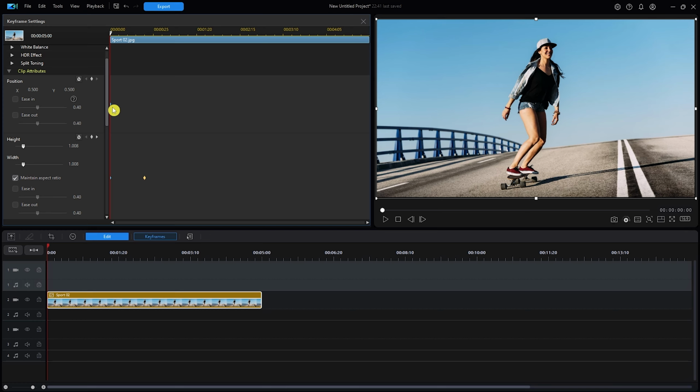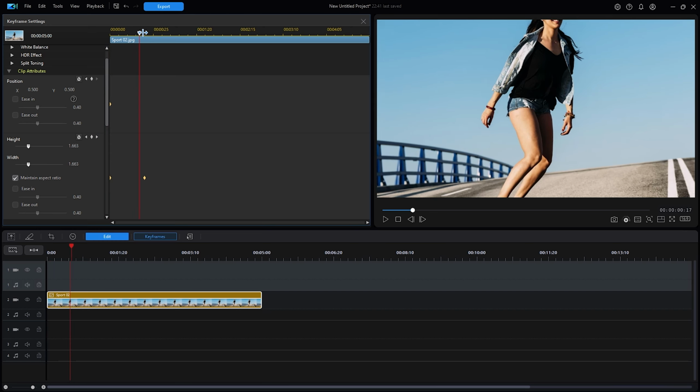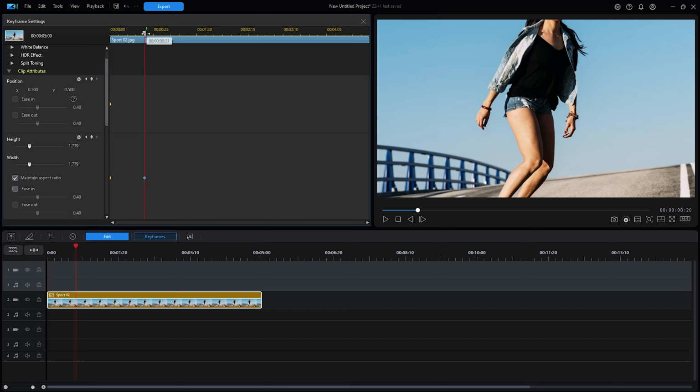Now that we have our first keyframe, the next thing is that we are going to keyframe the height and width right here. So make sure that you click on this keyframe button. Once you have both of those keyframes, you want to move frames forward or seconds forward, let's say right here, and I would want it to be zoomed in by this much.